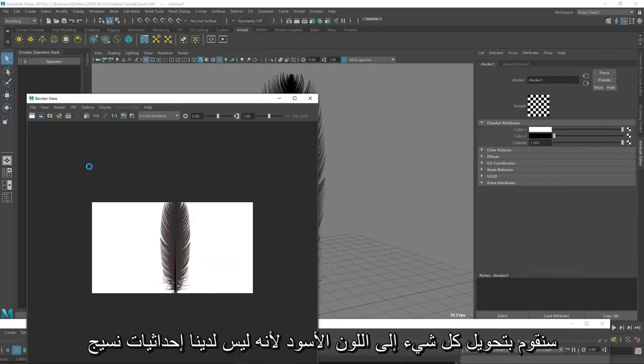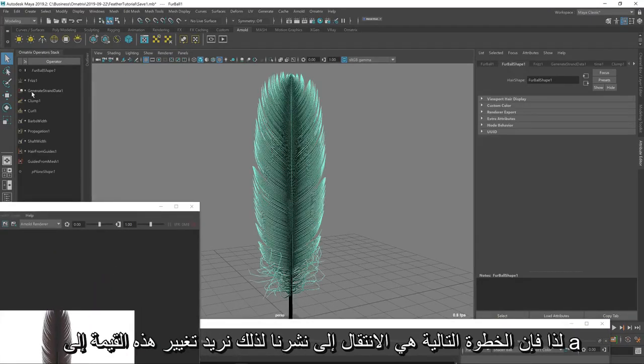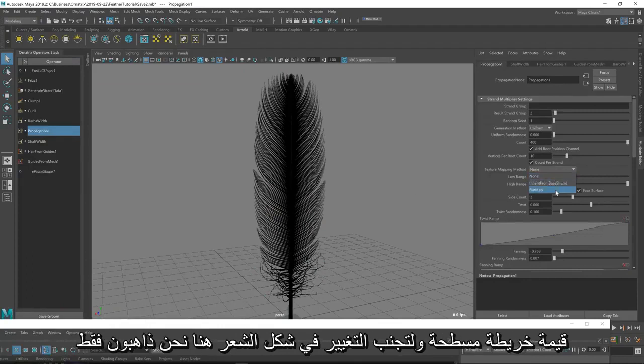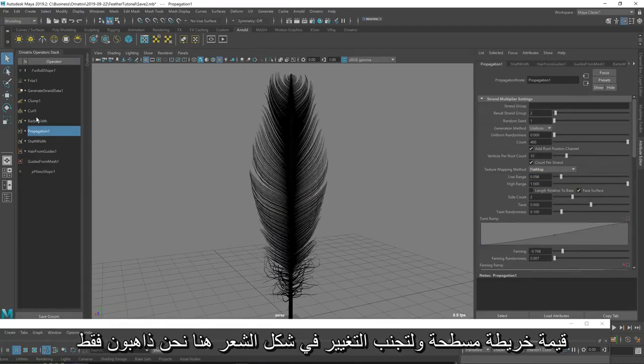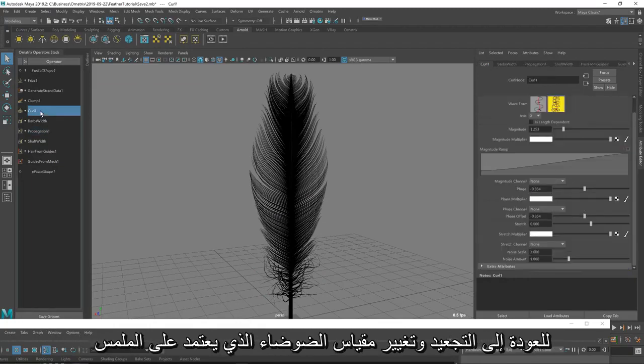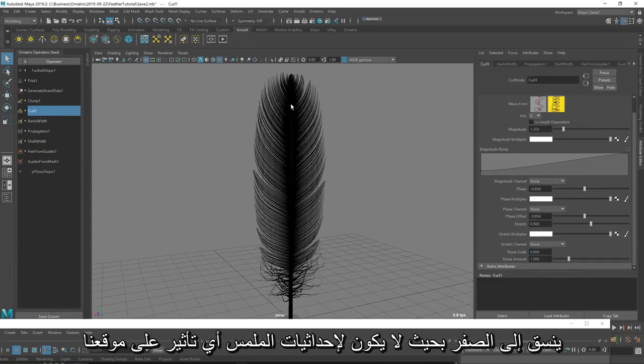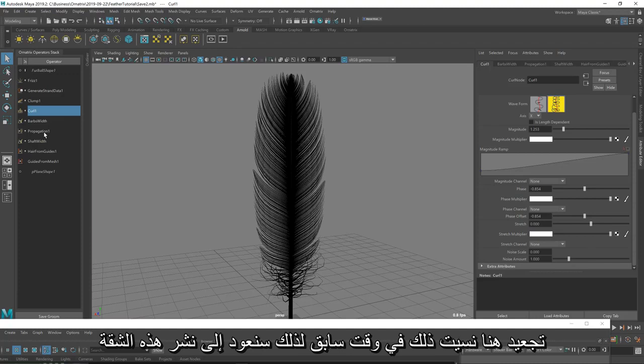Now it's going to turn everything black because we don't really have texture coordinates. So the next step is to go to our propagation. We want to change this value to a flat map value. And to avoid the change in the hair shape here, we're going to go back to curl and change the noise scale, which depends on the texture coordinates, to 0, so that our texture coordinates don't have any effect on our curl here. I forgot about that earlier.